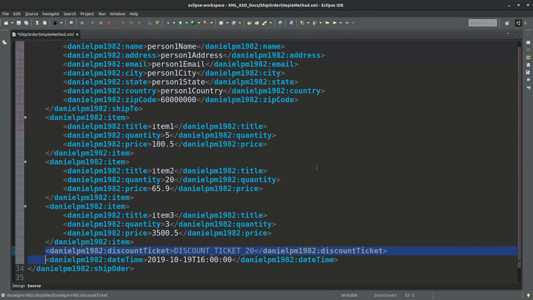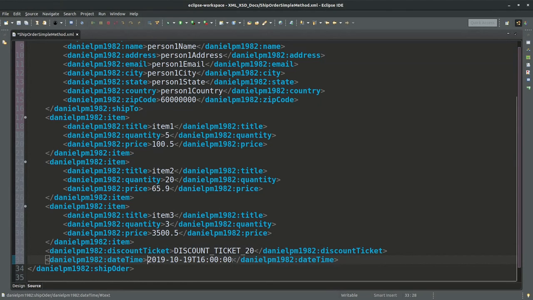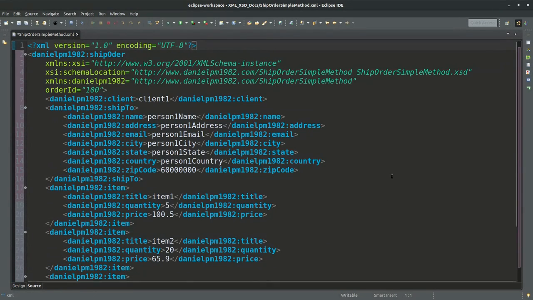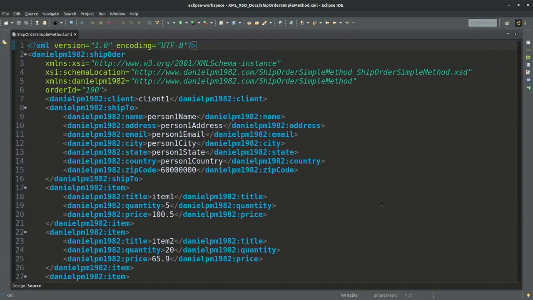And lastly, we use the discount ticket, for example, with a discount of 20%. Also, it's a string value, and the date time, which must be a valid date and time value. So this is our ship order, our XML instance that we now will validate against that ship order simple method XSD document.